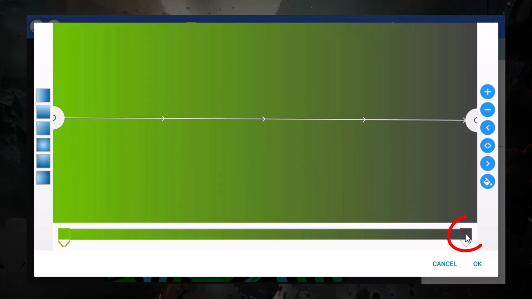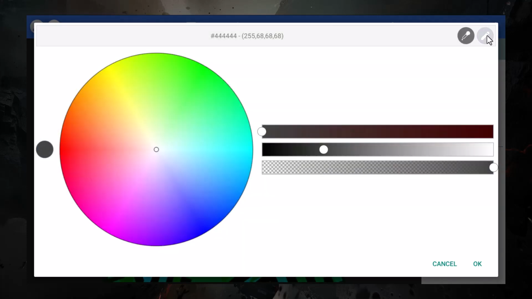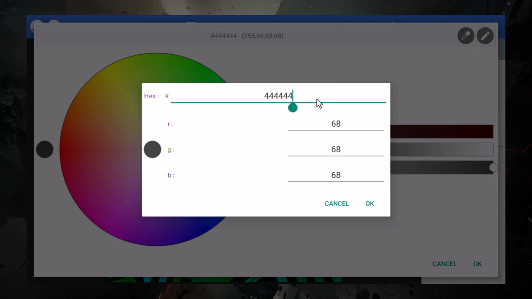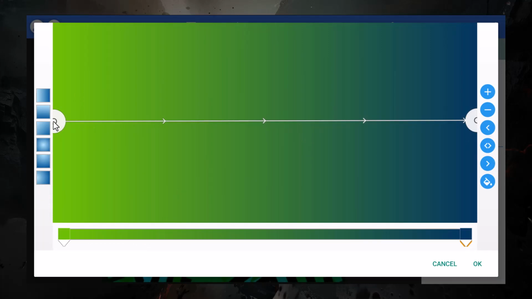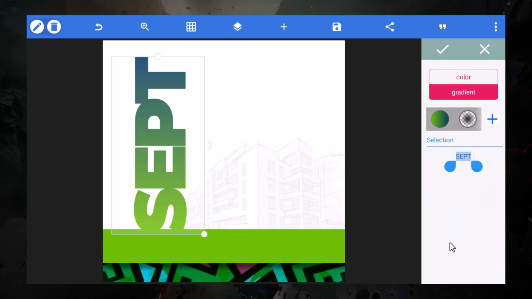Then I can go to the second color handle, click on it, go to color picker, do the same thing by going to pen tool here, then input the second color code, 033663. Hit check mark. Okay. Then we have something like this. Then you click OK. So by the time you click OK, you have something like this. You can then adjust it the way you want it to be.